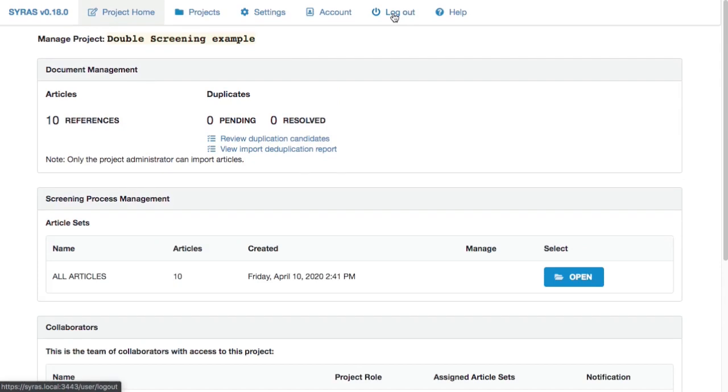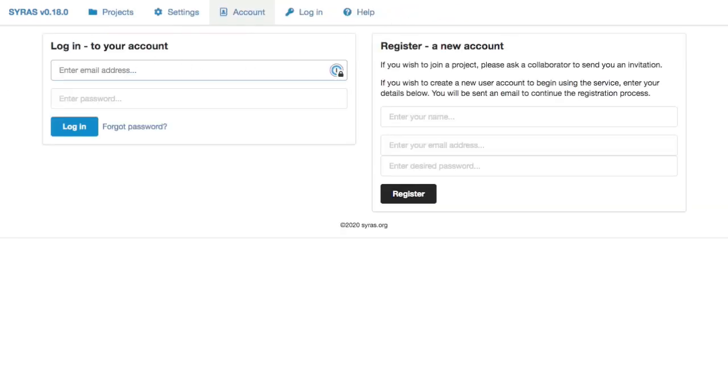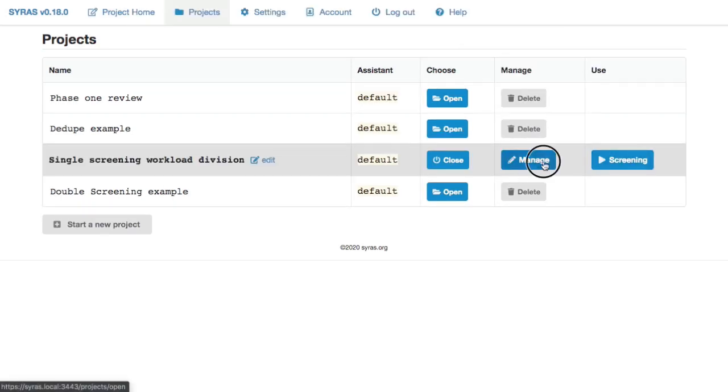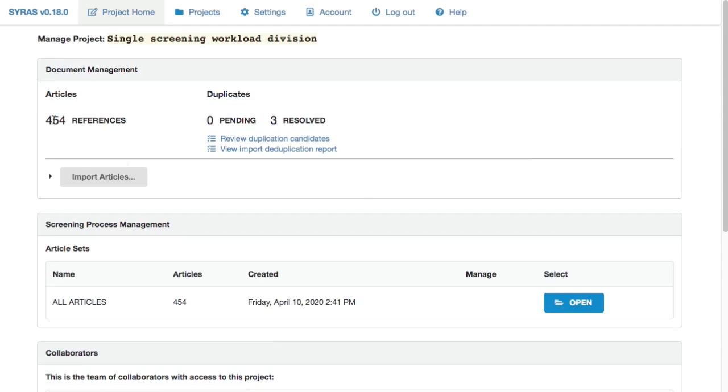So I'm now going to log out as that administrator, and I'm going to return back to the administrator's account. So let's have a look at the single screening version. So in this project, I have imported 400 references, and let's say that we want to split this up.